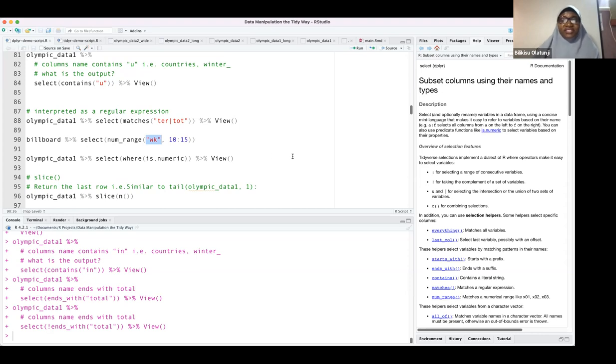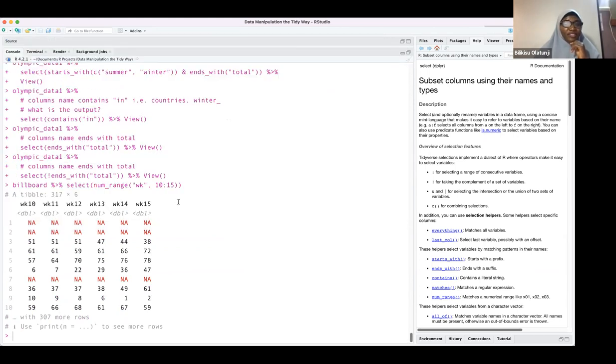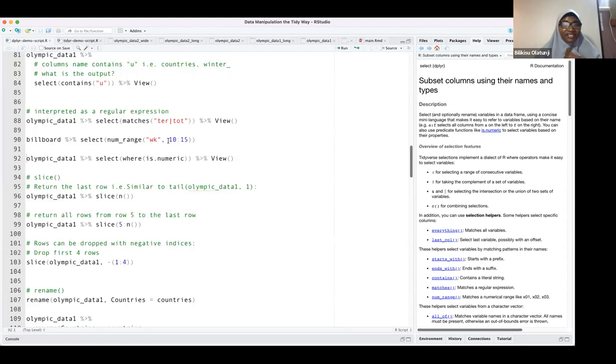Sorry, another question. Does the number of exclamation marks put as a prefix matter? It has to be one. If you're going for multiple, that means we're going into some advanced R programming, which does not apply here. I hope that answers your question. Okay, thank you. So let me run this. What I'm saying here is that the column name is actually starting with WK, but I want the ones with numbers ranging from 10 to 15. And that is what we have here, 10 to 15.